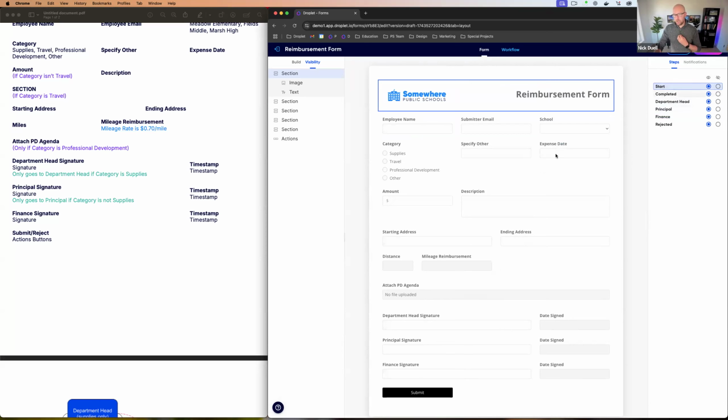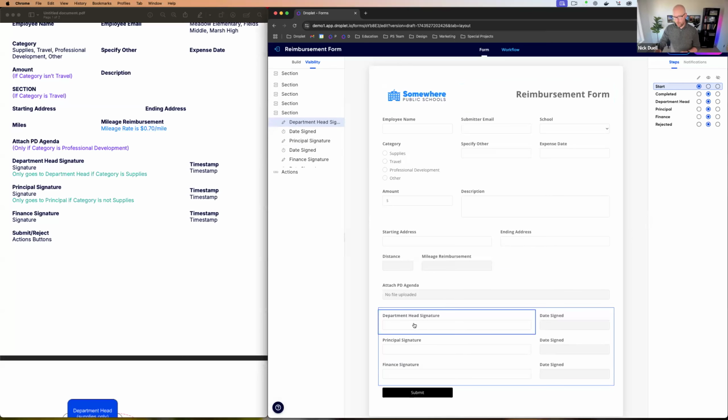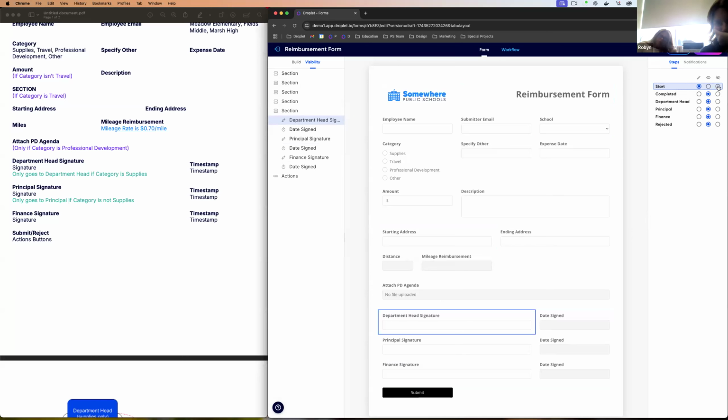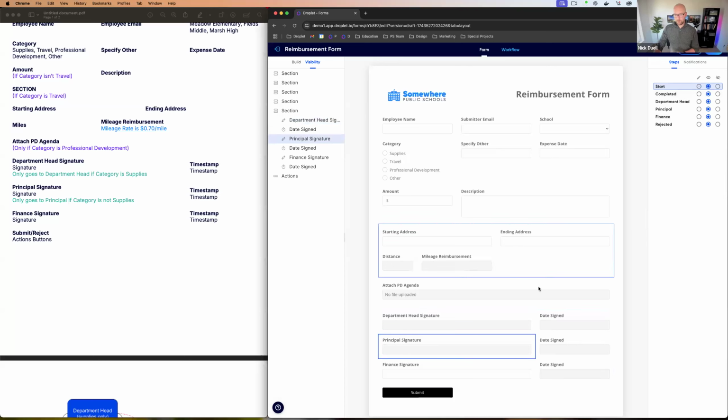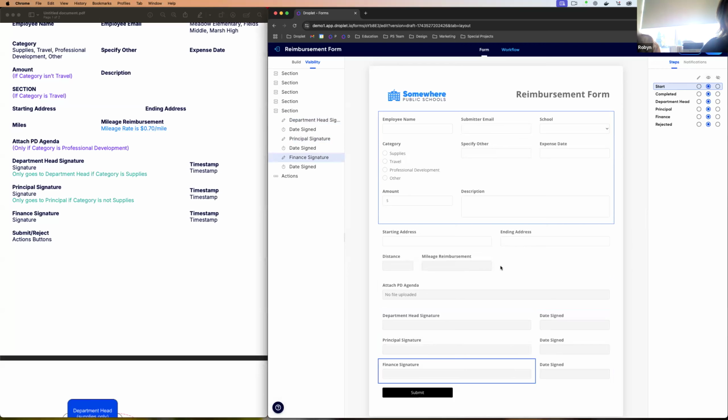When you click on the start step, you'll be able to see everything that the person can edit in the start step. And if you click on, for example, the department head signature, we wouldn't want the person that's submitting their own reimbursement form to sign off as the department head. So in this case, we probably want them to not see that at all. This third column is to hide that component. The middle column is just to read only, so they can see it, but they can't edit it. And then, of course, it defaulted to being able to edit it.